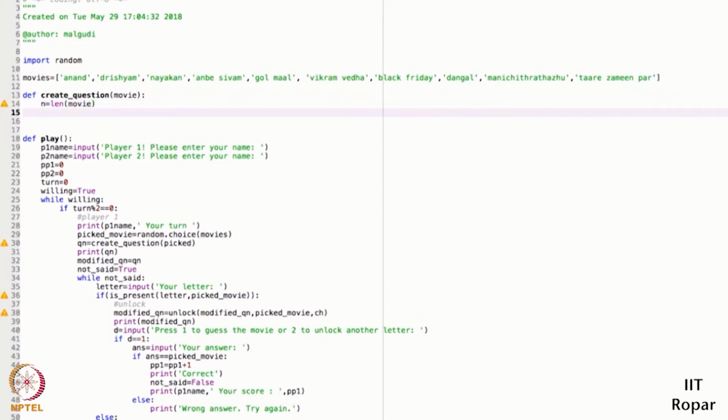For encoding, we need to process the individual characters. If it is a space, you should keep it as a space only. Otherwise, you should make it a star. So we have to process individual characters.